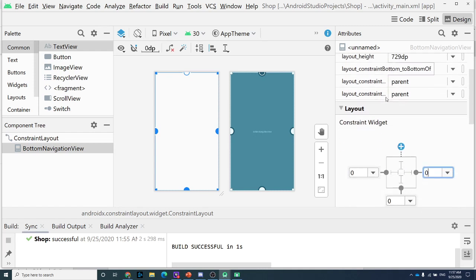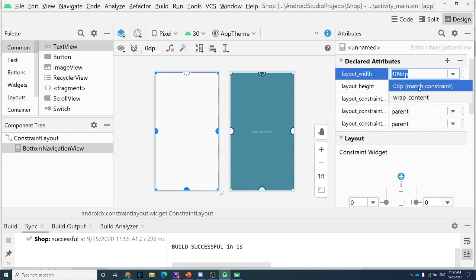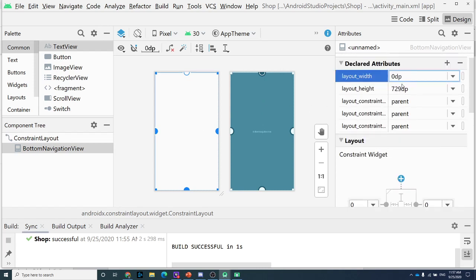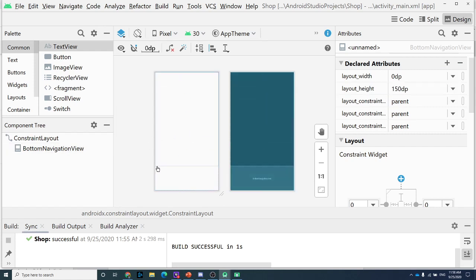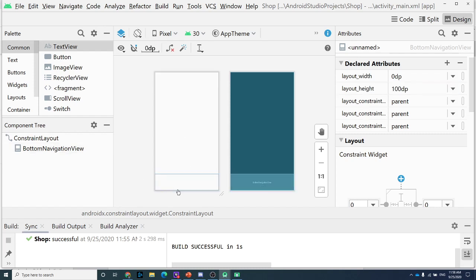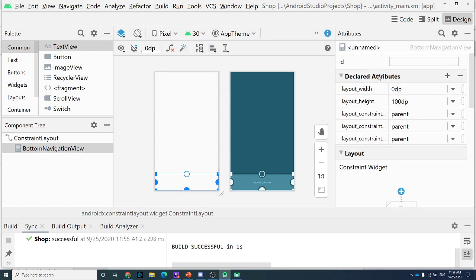And if you would like to set the width, you should pick match constraint, because when you set 0, 0, it's like a full-screen bottom navigation. It doesn't matter which type of screen, it's more responsive that way. And for layout height, I pick only, I don't know, 150 dp. I think it's enough, or 100 maybe. Smaller one. And here we have our static bottom navigation view. And of course, you always need to add some ID name to the bottom nav, because later we need to initialize this bottom navigation.